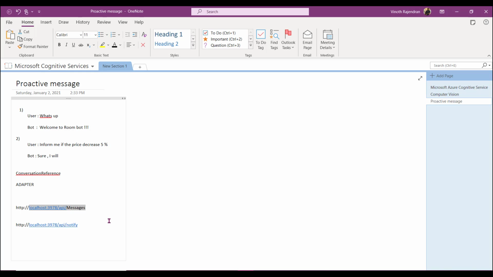In the same way, we are going to wait on the URL /api/notify. That means I'm waiting for some external source. Once received, the adapter will process it. So there are two things we have to do. First is the conversation reference, which we have to store, and second, we have to create the adapter for this URL. If any request is coming, I have to process it.